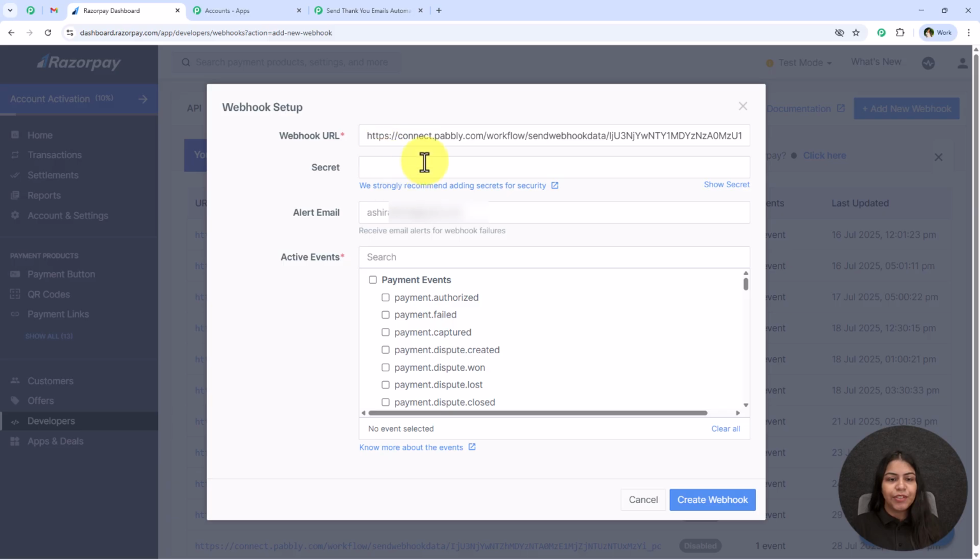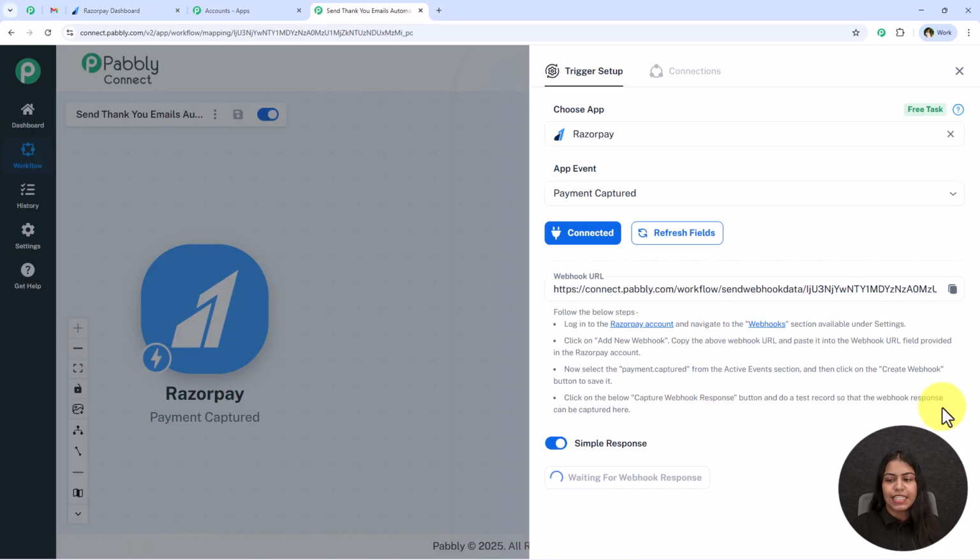It is asking me for the secret, so if you wish to you can definitely add the secret, but this is not required, so I'm going to leave it blank. Same goes for the alert email. It is asking for the active events. In the help text, it has clearly mentioned to select payment captured from the active events section.